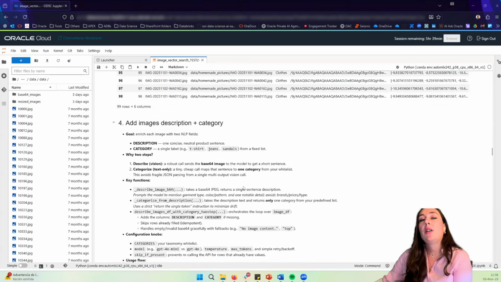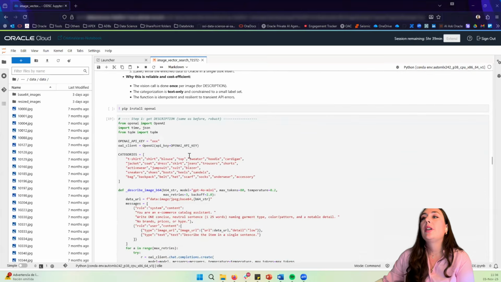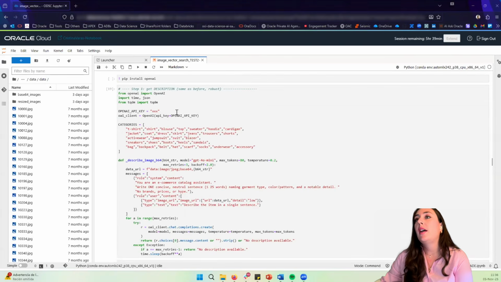Another step that is recommended, but it's not obligatory, is to add some image description and category. This is going to help later on the part of making some queries with text. So as we have already the base64 column, I can send, for example, its image once to a vision model. In this case, I use OpenAI. For that reason, you will add an OpenAI key, but of course, you can use any other model.